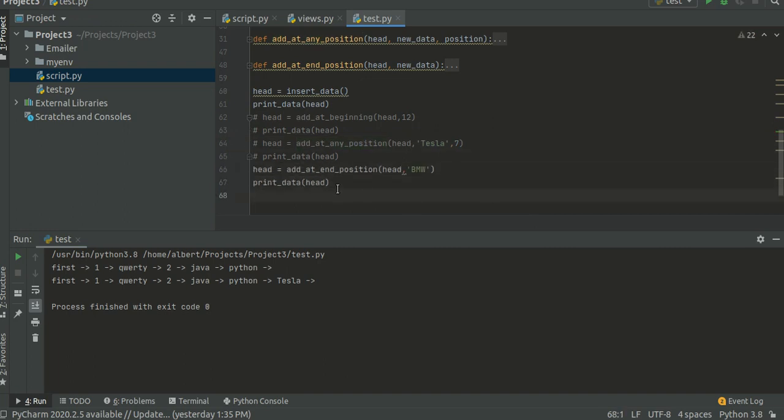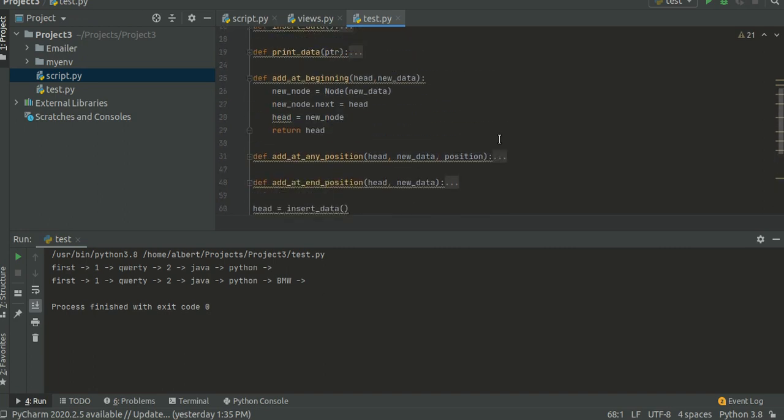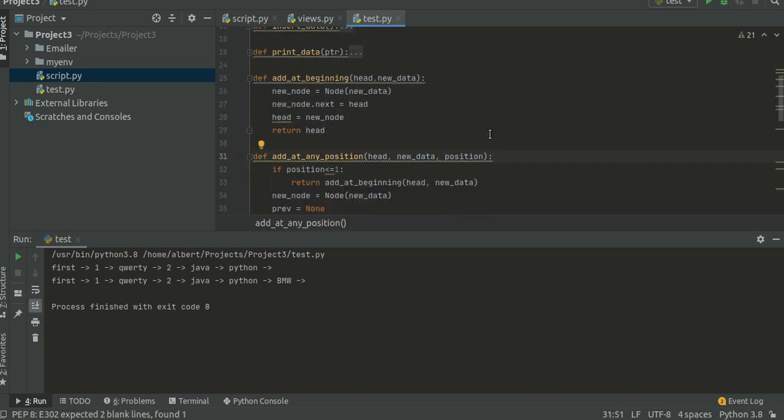Now add at end position, BMW. We are adding BMW at the end. Let's run the code. Yeah, it has added BMW at the end. Hope you understand. Let's see the code of add at any position.